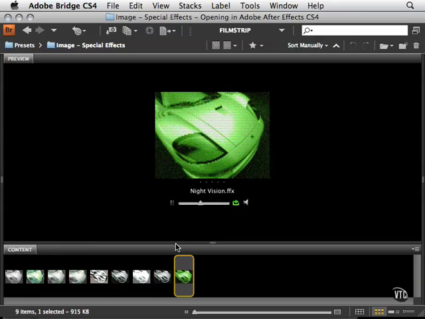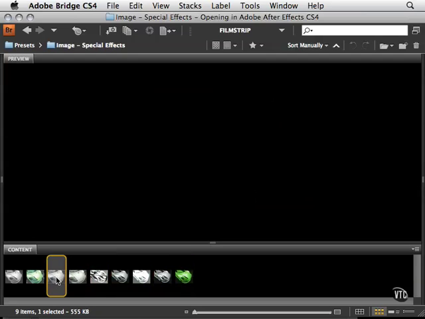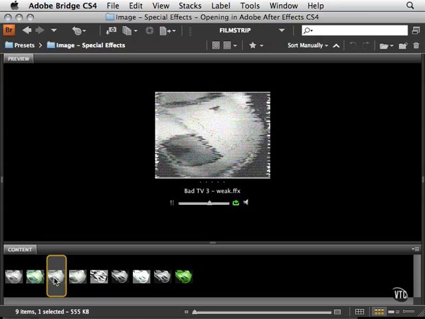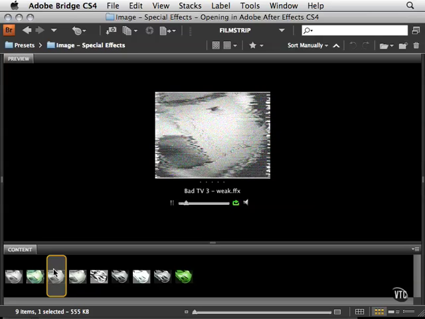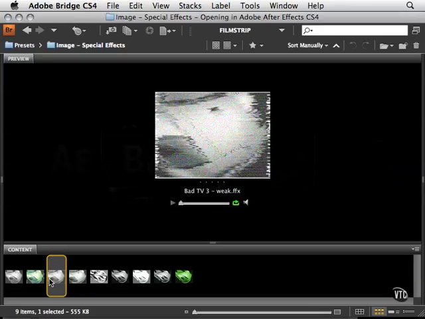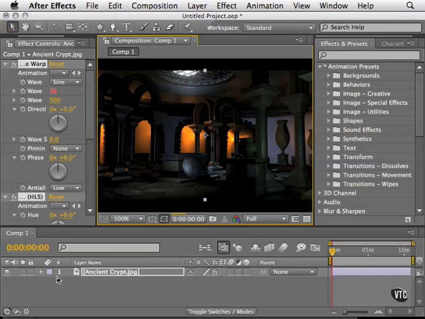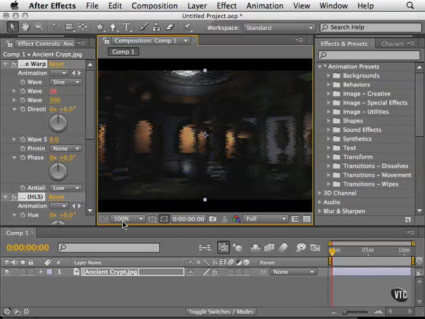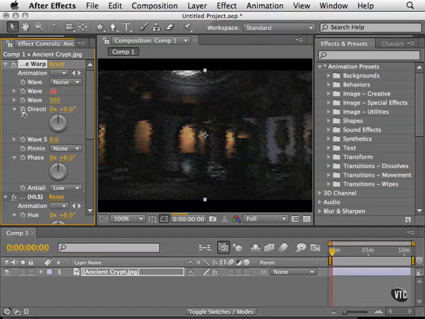And here's that night vision again. So what I'm going to do is I'm going to choose this Bad TV 3. And I'm going to make sure in After Effects that my image is selected. And I'll return to the Bridge. And down here, I'm going to double click on this effect, wait a couple of seconds, and there we have it. Bad TV has been applied to a still image, and I can come over here and I can animate it and I can do whatever I want as long as I enable the stopwatch.